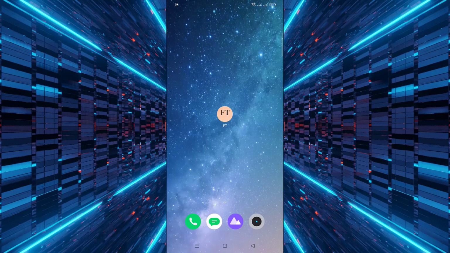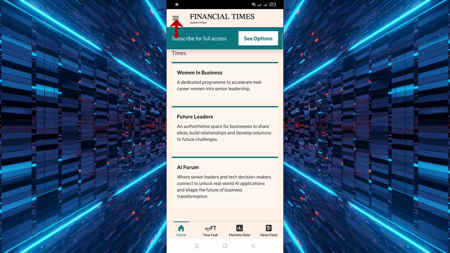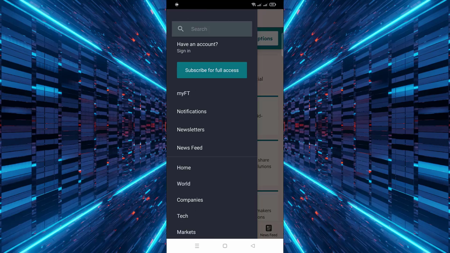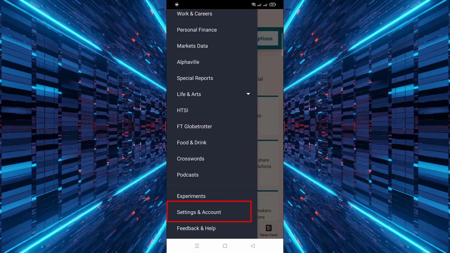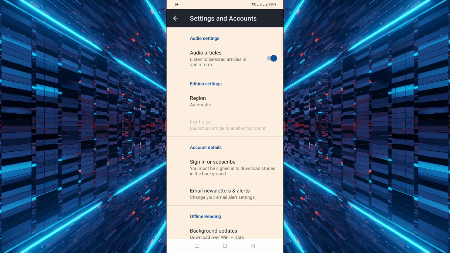First, open the Financial Times app on your mobile device. Next, look at the top left corner of the screen and tap on the three horizontal lines. Then, scroll down through the menu options until you see Settings and Account. Tap on it to open the Settings page.